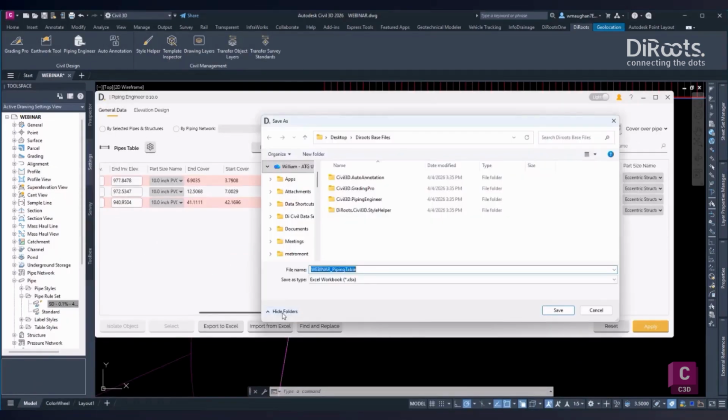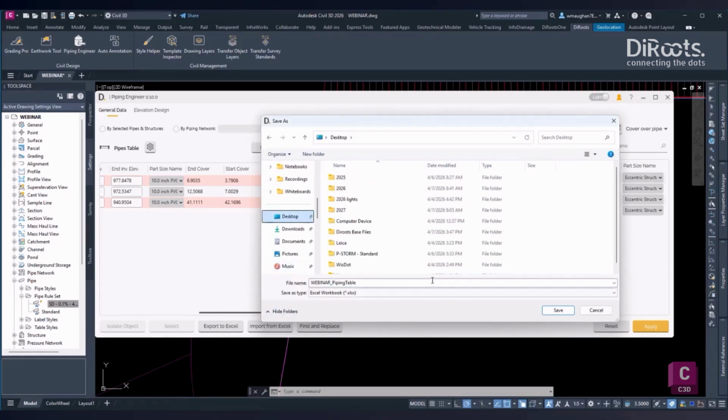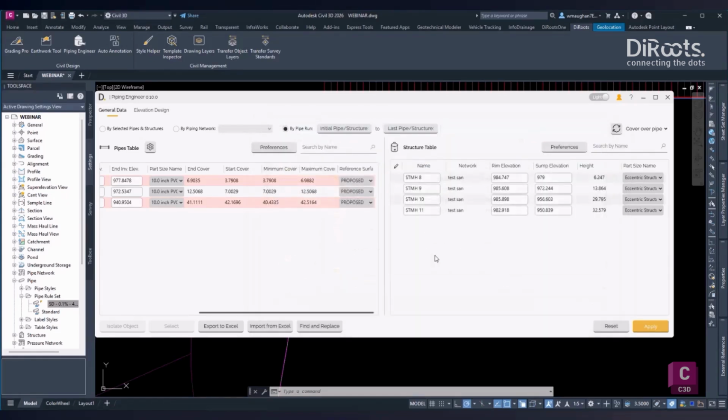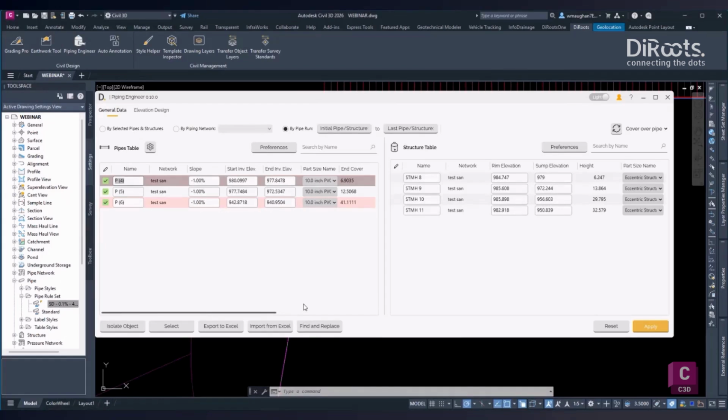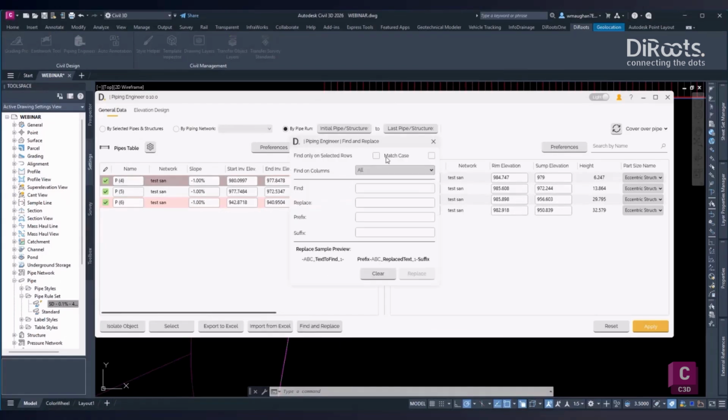Also, I can export this to Excel, which is helpful because it can be imported later. You can also use find and replace to find things. I can use first last. I can use match case. I can sort this by column.